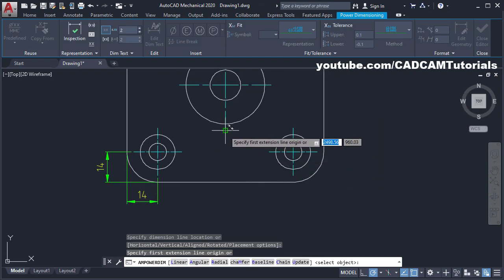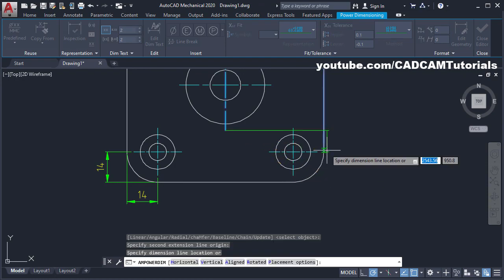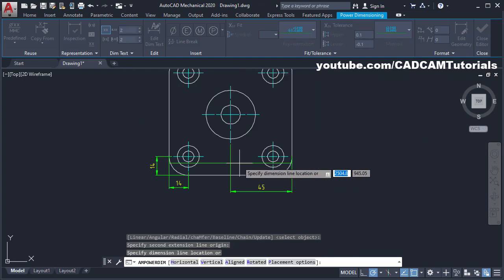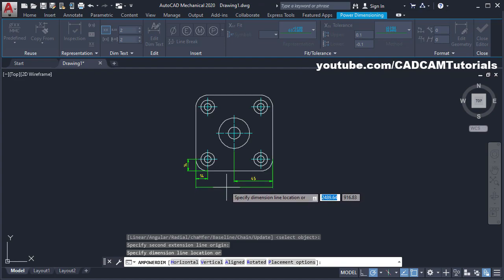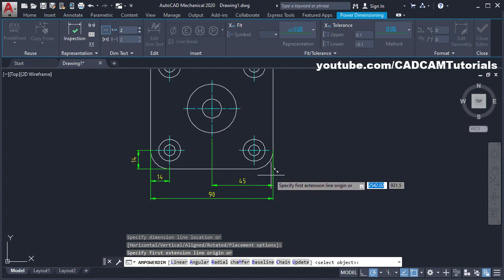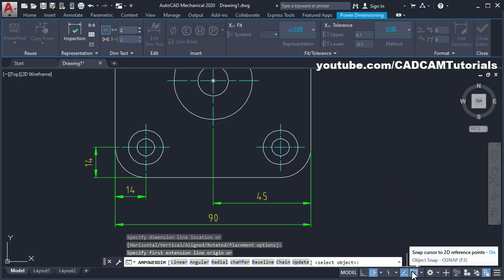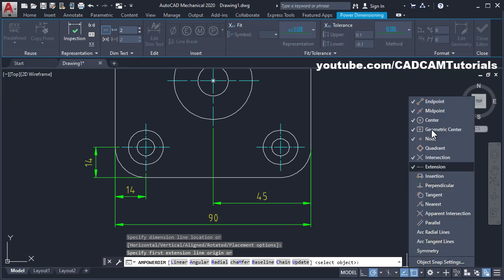Then click on this endpoint and this endpoint. Take it below and click. Then click on this endpoint and this endpoint. Take it below. Now here it is not showing red position. To indicate red position, take your cursor to this existing dimension and take it below and click. And for showing the endpoint, your object snap should be on and there should be tick before endpoint. So the object snaps with ticks are shown automatically.